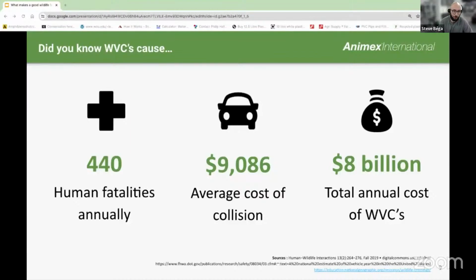So just to recap, and actually add a couple more hard-hitting facts that are a direct result of not keeping animals off of roads. 440 human fatalities, again, during the survey or the questions at the start, per year as a result of wildlife vehicle collisions on roads. The average cost of a wildlife vehicle collision is estimated at just over $9,000. And the total annual cost, as mentioned in the video, of wildlife vehicle collisions annually in the USA at a whopping $8 billion.